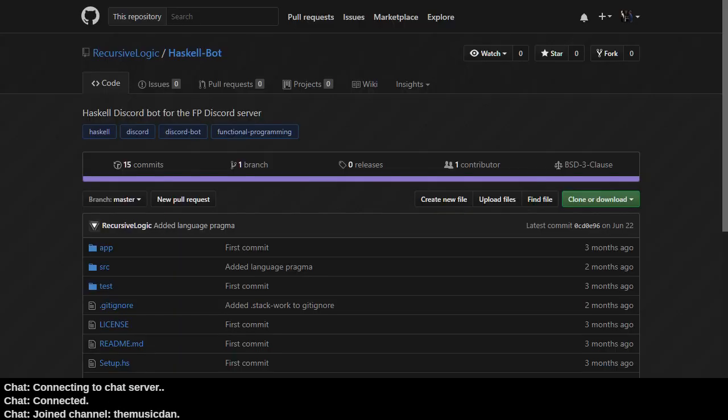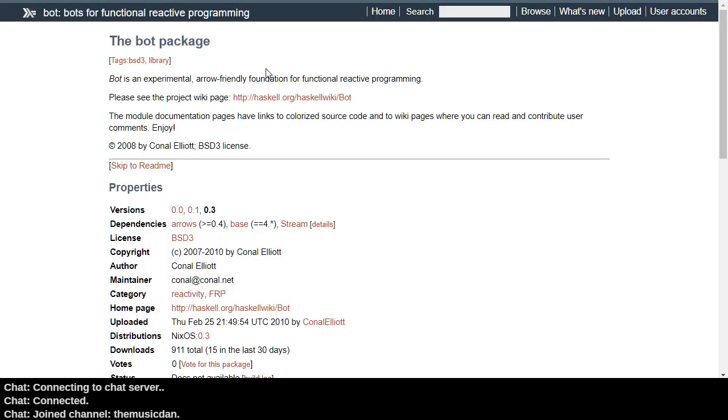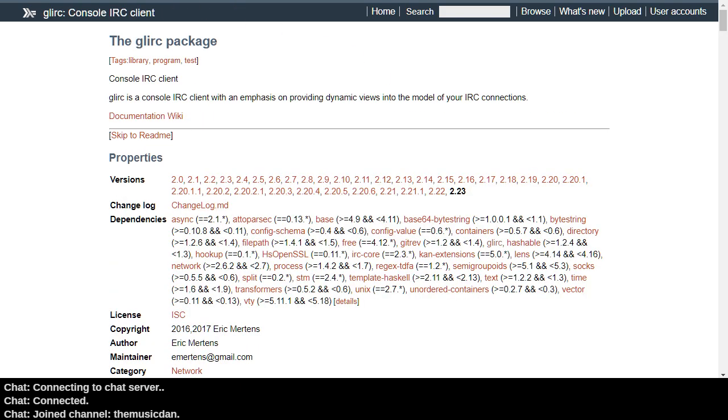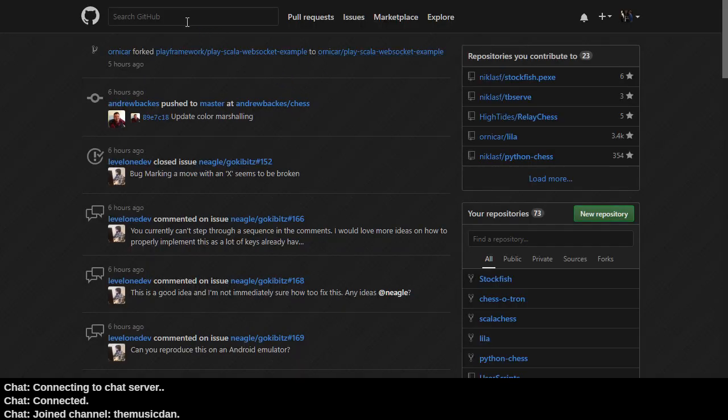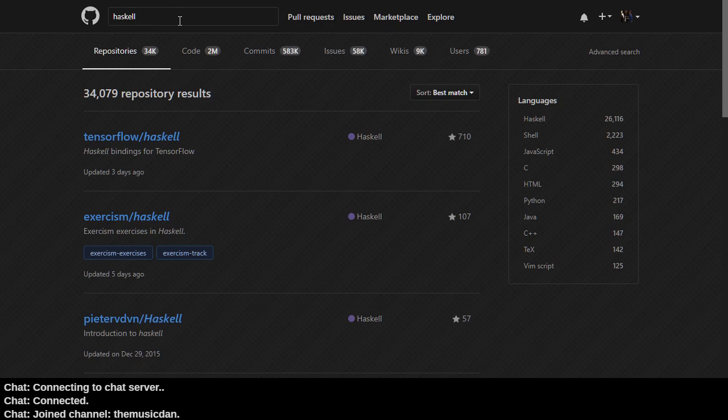Huh. Did I not find... Bot is an experimental, arrow-friendly foundation for functional reactive programming. That may well be. The GLIRC is a Haskell client for IRC. Now, I thought I found something on GitHub. Could I be mistaken? I know if I search for Haskell, that's not nearly restrictive enough. I'm just being lazy and seeing if I can find a pre-compiled or pre-written example.